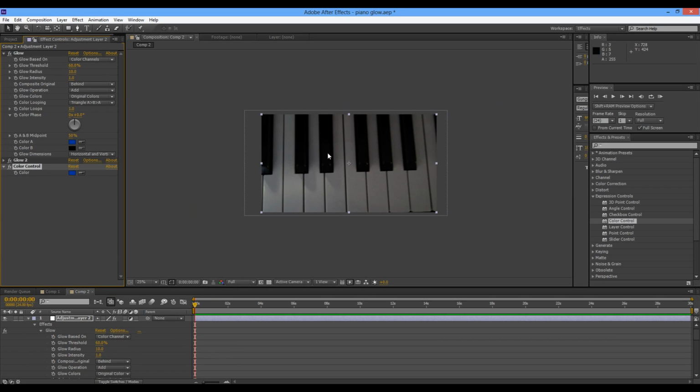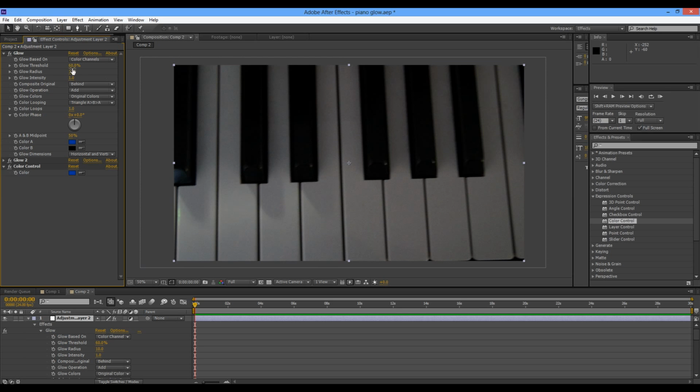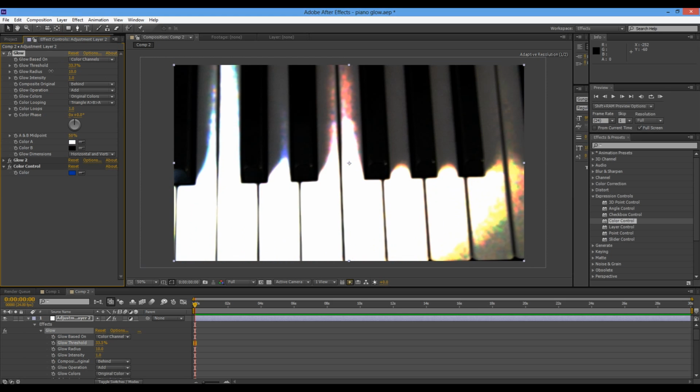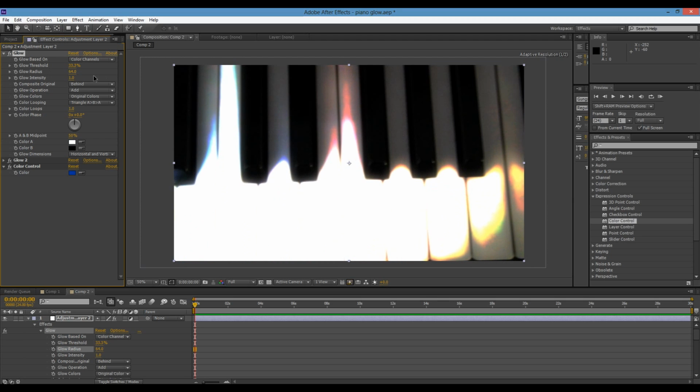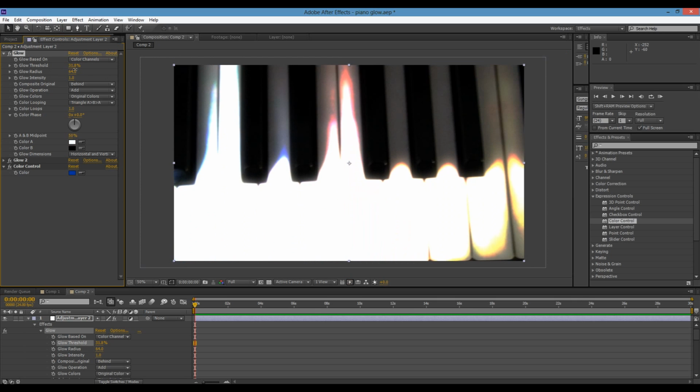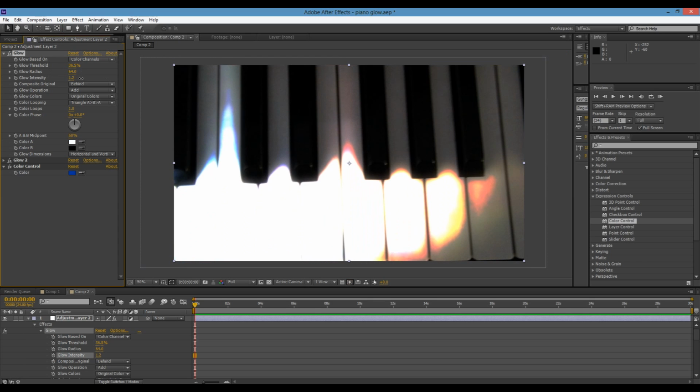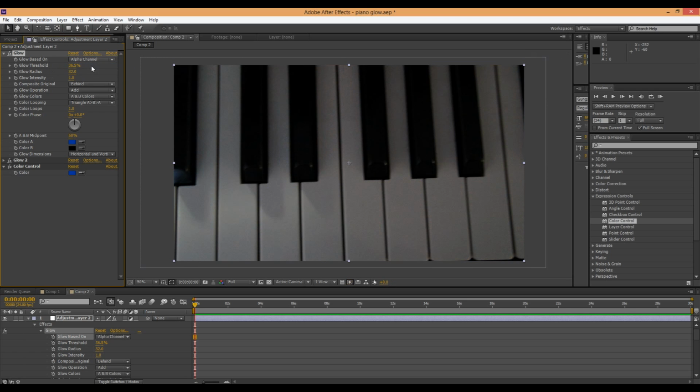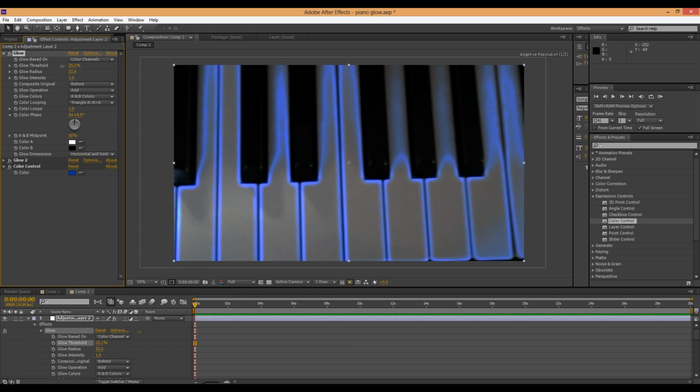So for glow 1, I'm going to turn down the threshold, turn up the radius, and what I'm trying to do here is sort of get it to go around the keys. You can experiment with the different blending modes, all sorts of stuff. I like that though, so I think that looks pretty cool, so I'm going to leave it just like this.